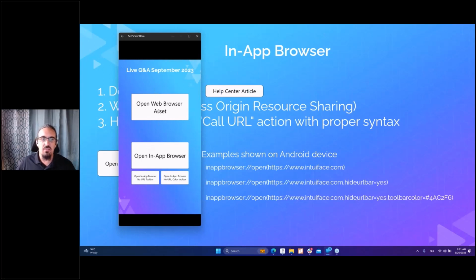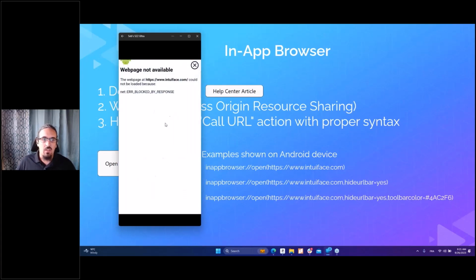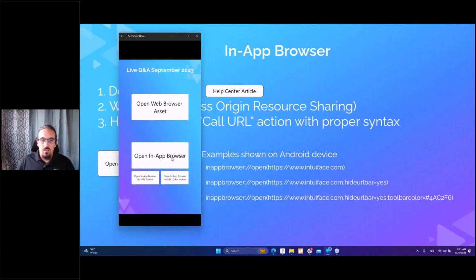So the one at the top is going to try to open a web browser asset, the traditional one, with Intuiface.com. That's the website I'm using. If I try to do that, even our website does not allow a random web app to display it. That would be stealing our content. So I cannot do that. The first big button here is actually using this line here. In-app browser, open, Intuiface.com, nothing else.